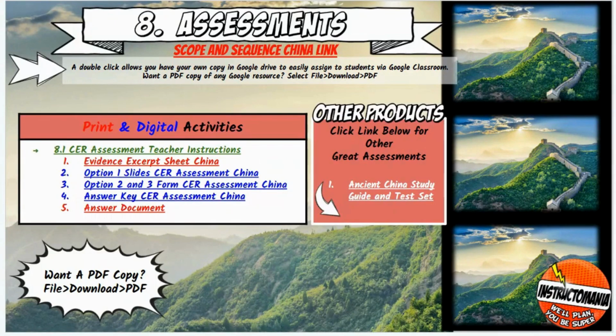Lastly, every Instructomania unit has a CER assessment at the end of each unit. The CER assessments are fantastic tools for students to revisit excerpts they've seen throughout the content and support claims with evidence from the text. It can be done in several different formats, can take from anywhere from 30 minutes to an hour, and of course all this information can be accessed on how to run it in the teacher instructions.